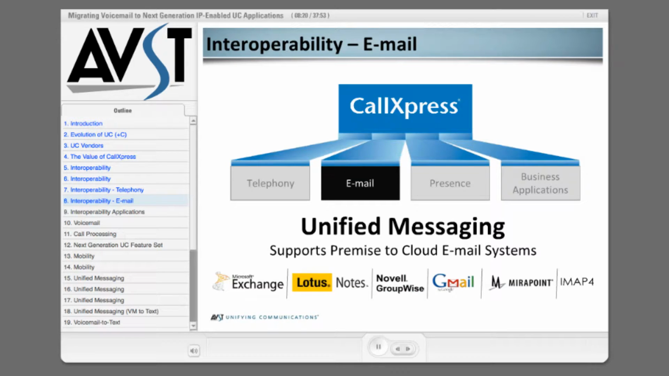For unified messaging, in the same manner as we support your telephony environments, CallXpress provides robust integrations to virtually any email environment out there today. And not only do we provide tight integrations, we support multiple methods for deploying unified messaging, and the ability to simultaneously integrate to multiple disparate email environments.